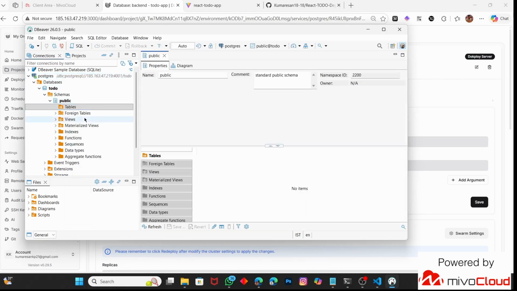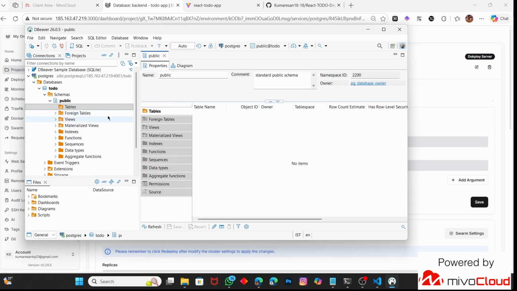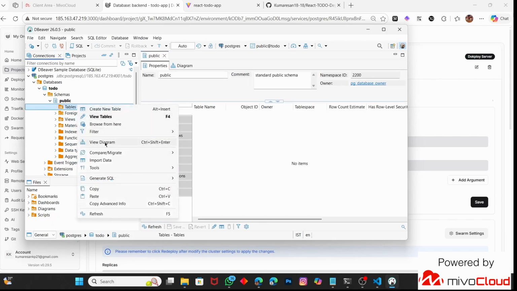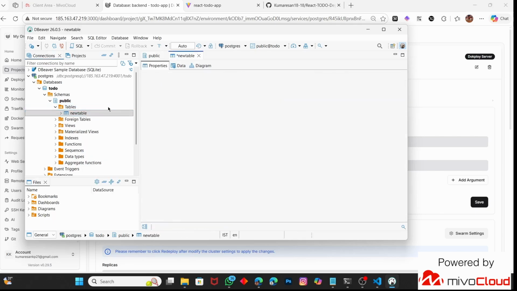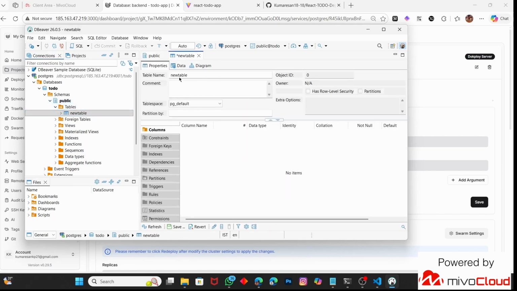So since this is a deployment video, I won't focus much on this database. You can explore this database option further. So you can create table later on using this create table option. So for now I'm going to skip this.